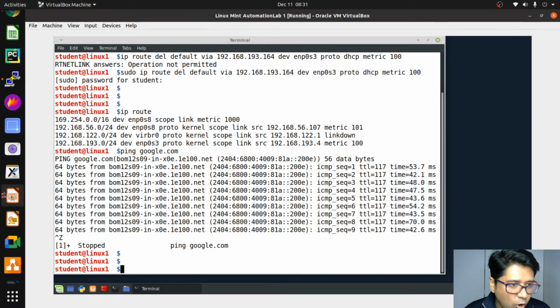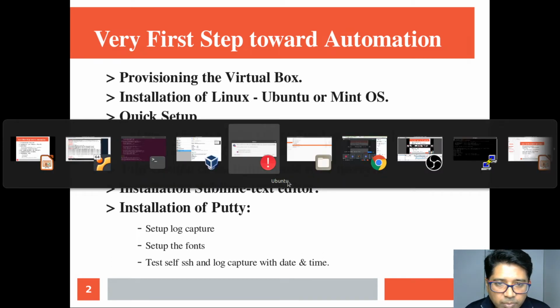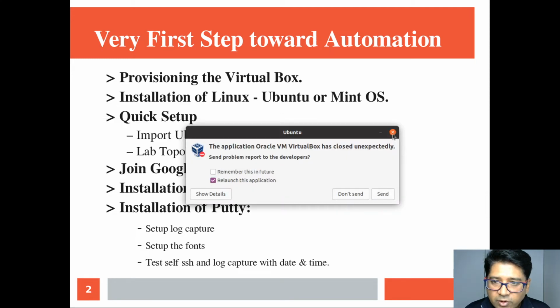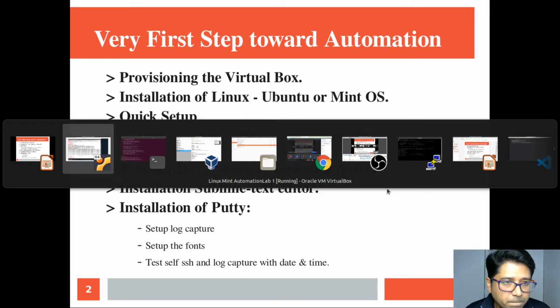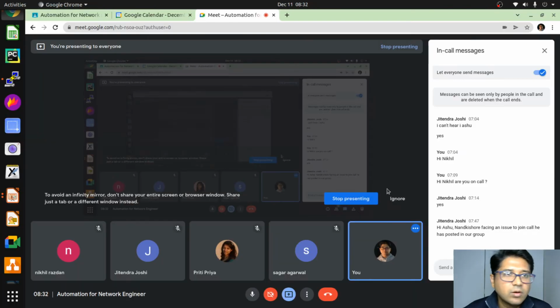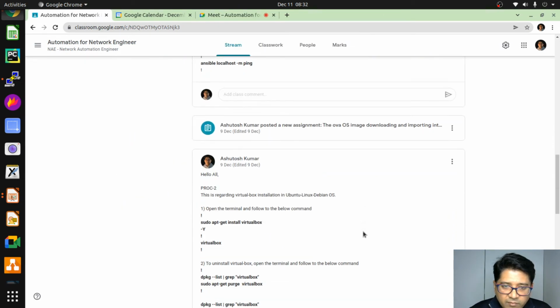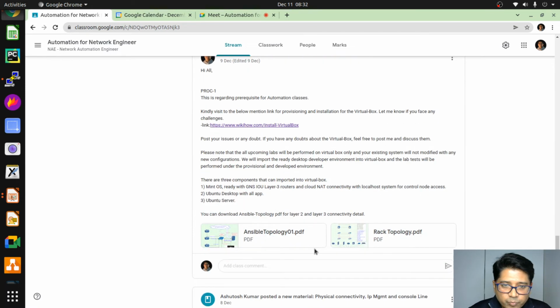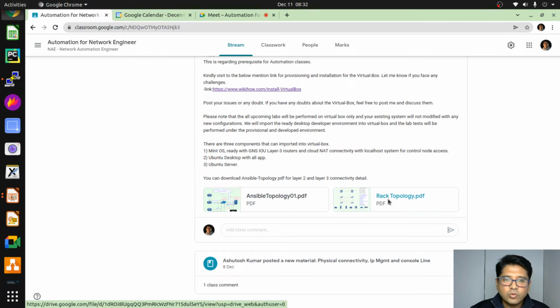Now, what is the next objective? We have the objective of installing the Sublime Text Editor. Before that, I want to explain the lab topology. I have already posted the lab topology in our classroom. Come to this. We will quickly understand the rack topology that's going to be used later on.